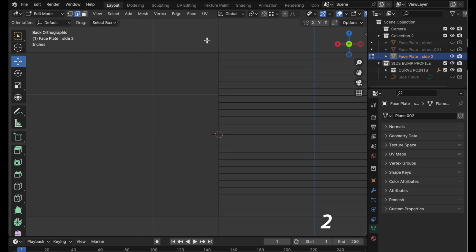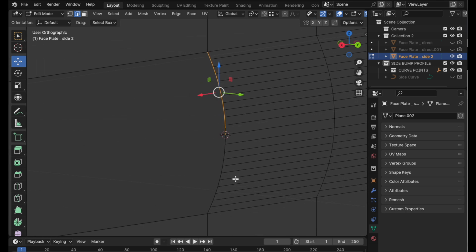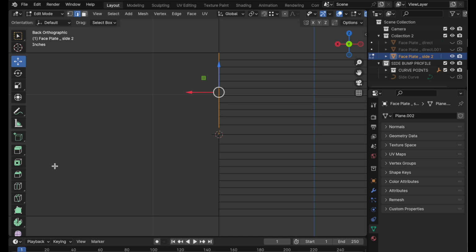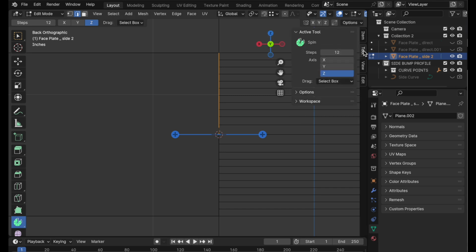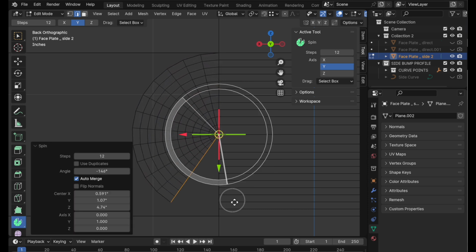2 key takes me into edge mode. I'm in select box still, so I can marquee on those edges. Then we'll come down to the spin function and press the N key, come over into the tool tab, and switch it so that the axis is the y-axis, the one we're looking through. Then we just grab this and rotate that around and we get it pretty close.